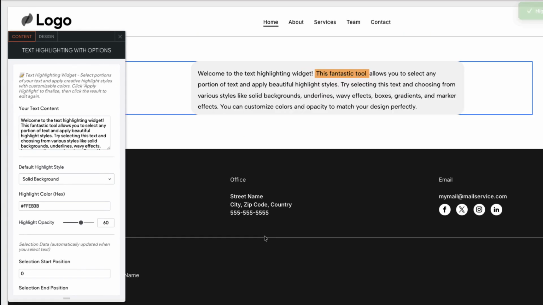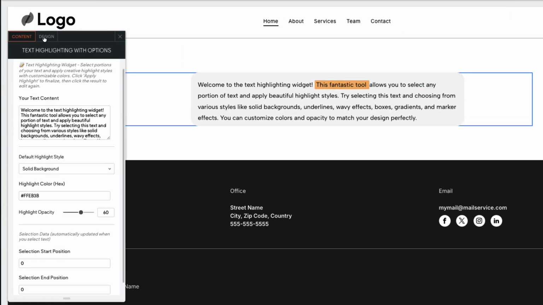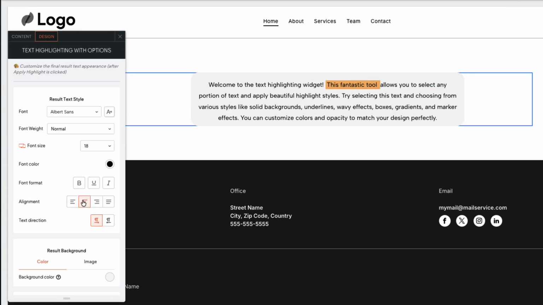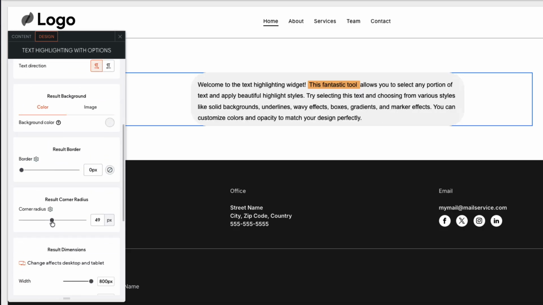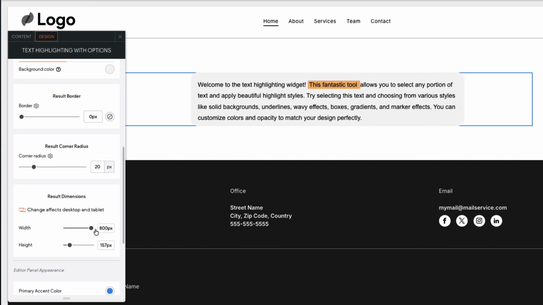And now, if we switch to the design panel, you can see the text output still responds to the standard text properties you'd expect to find in any other text-based widget. I can change the alignment and the font, as well as other properties like the box's corners, background colors, or dimensions.